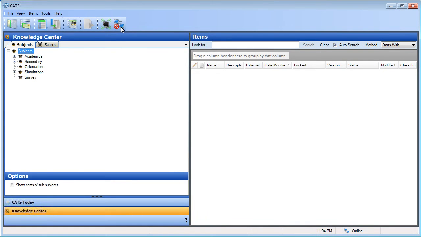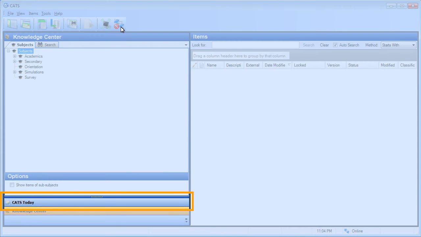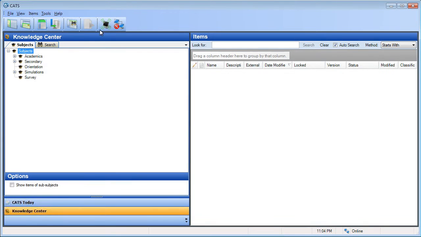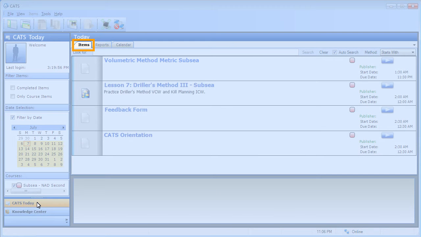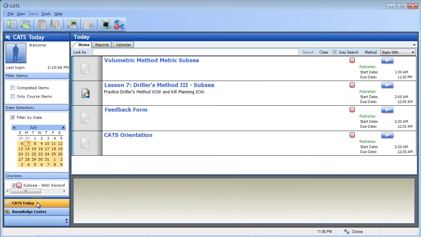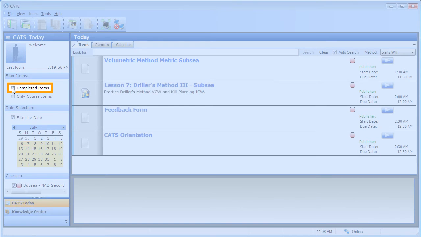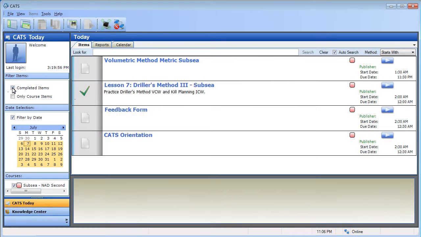Now let's take a look at the navigation bar. CATS Today displays your training status and is where you should start to launch your assigned training sessions. The Items tab is a quick and easy way to see assigned training. Right now you're viewing training currently due. By clicking the Completed Items box, you can see what training has already been accomplished. The green check mark indicates completed training items.